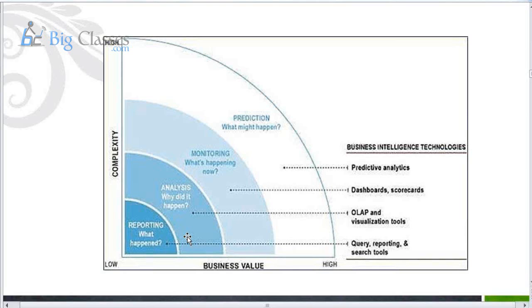And then they want monitoring in the real-time sense: what is happening now? These are maturity models in any organization. And the highest maturity currently is prediction: what could happen. In each of these areas we have many tools. In reporting we have querying tools, OLAP tools for the analysis part, why it has happened, then for monitoring we have dashboard technologies, and for predictions we have predictive models.